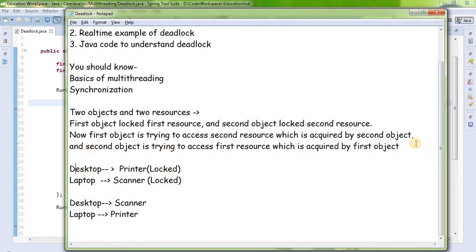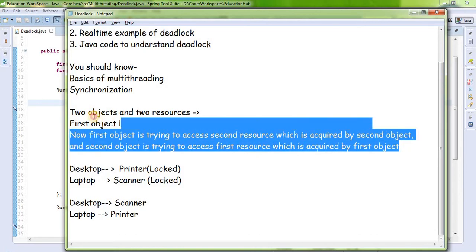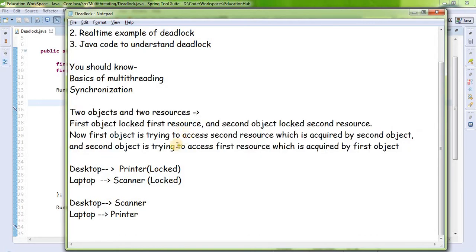Let's understand this concept with a real-time example. Say I have a desktop and a laptop, so I have two objects. Now I have two resources as well, say one is a printer and one is a scanner. Now my desktop is accessing my printer and has locked it, or we can say it is continuously accessing my printer. Now my laptop is accessing my scanner, continuously.